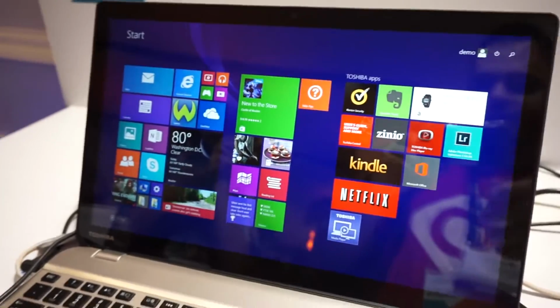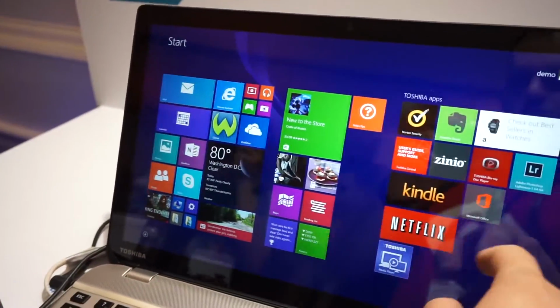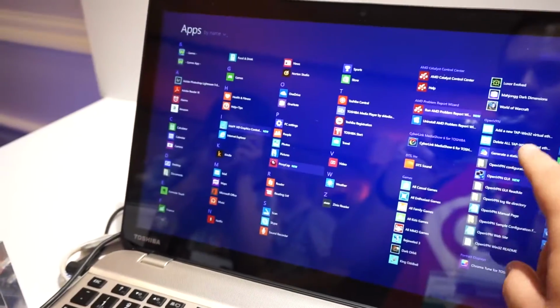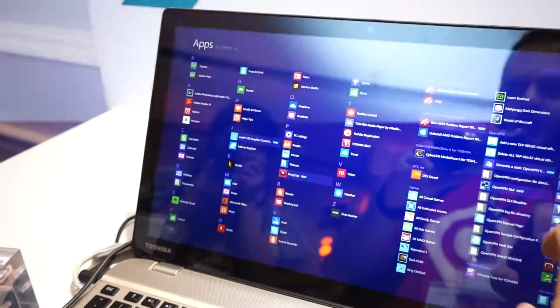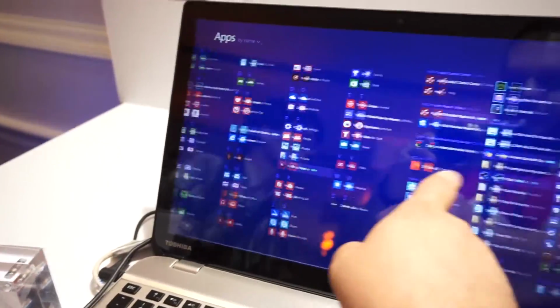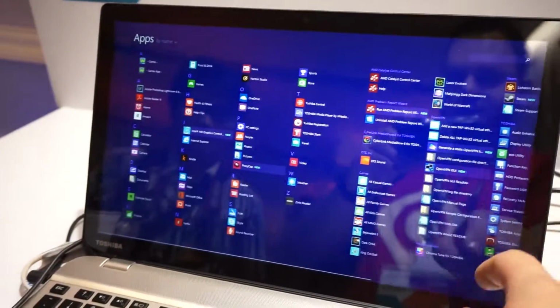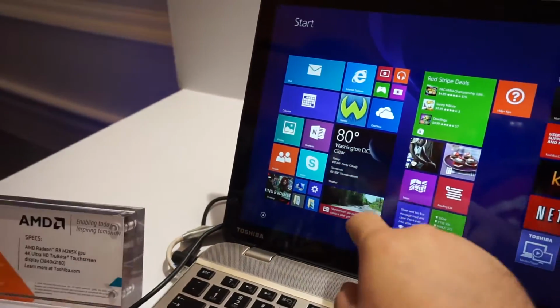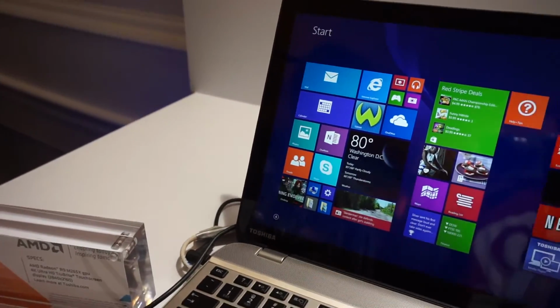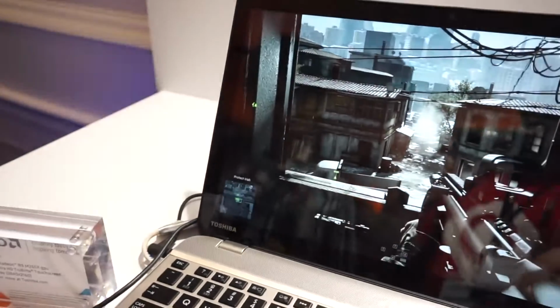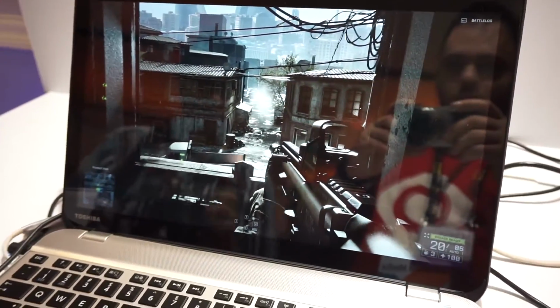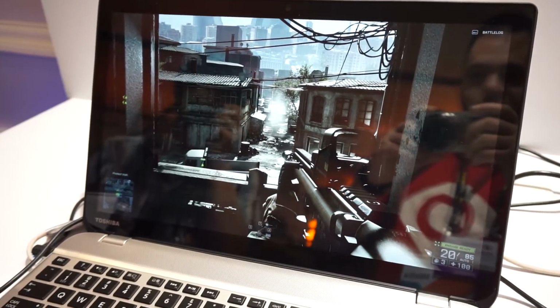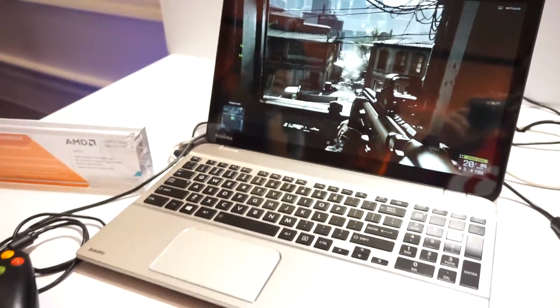And then here we have the desktop, and it is touch, so you can tell it's a high res because you can see all the different menus pretty much at the same time. And then you have the Metro UI, go back to the desktop, the actual desktop, the game's running, and yeah, it's Battlefield 4 in 4K on a laptop.